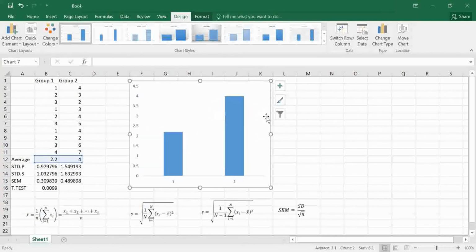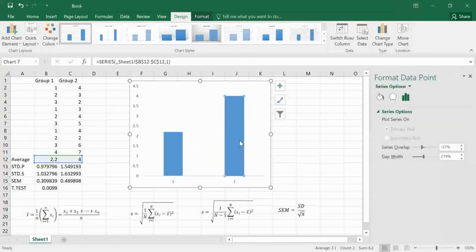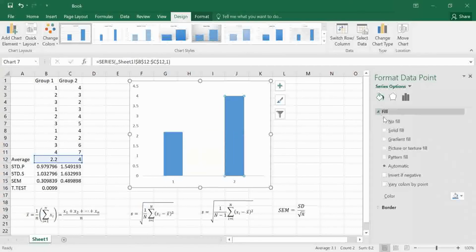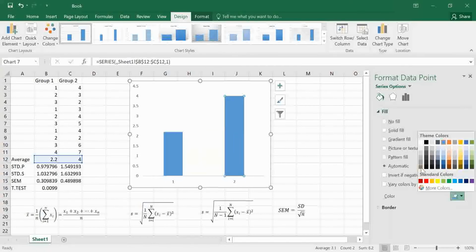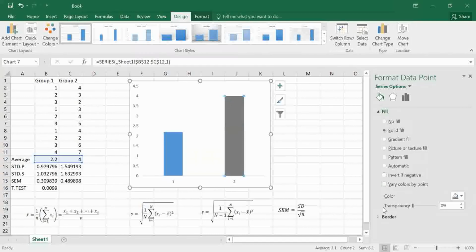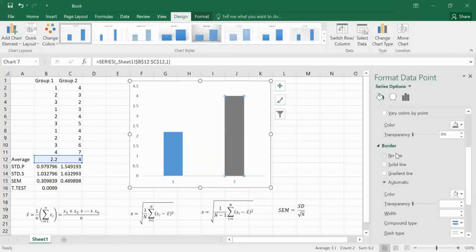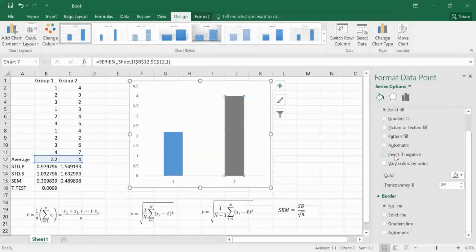Just delete. Now I want to change the color here. For example, if you click, it will show like this. Well, the fill and border just show one type of gray, and I don't want to have any border. So yeah, like this.